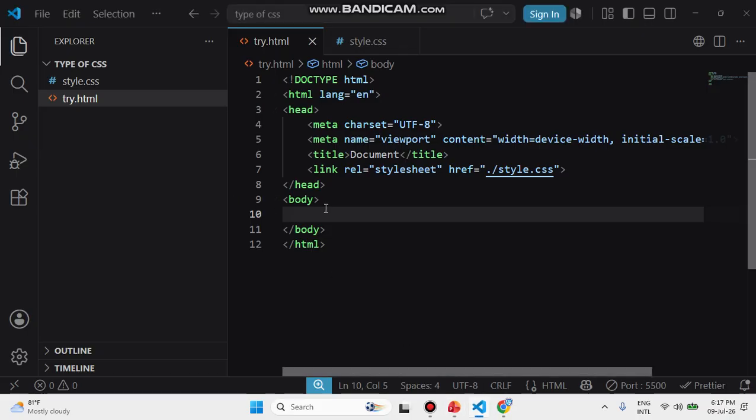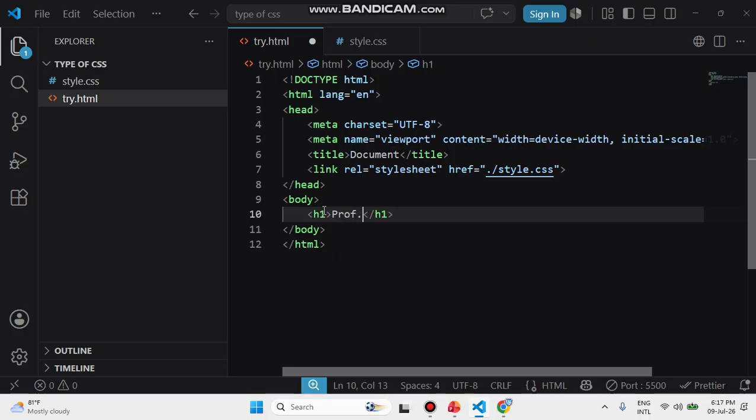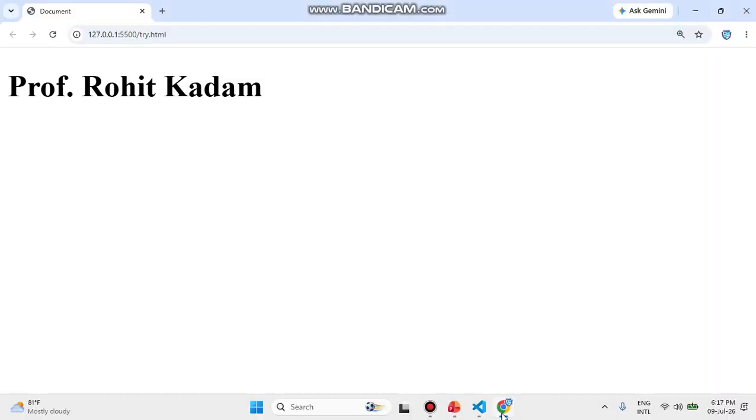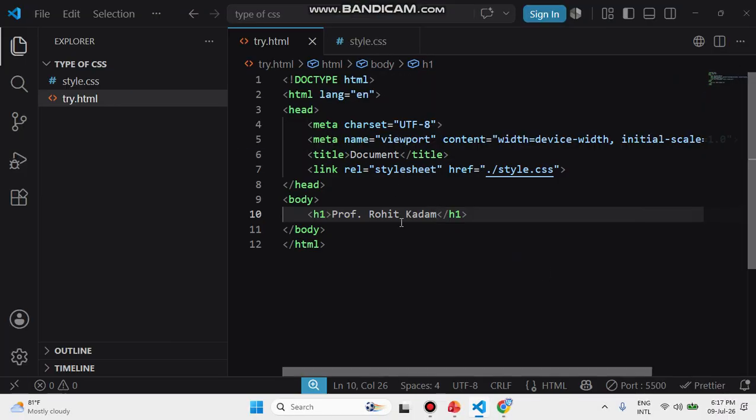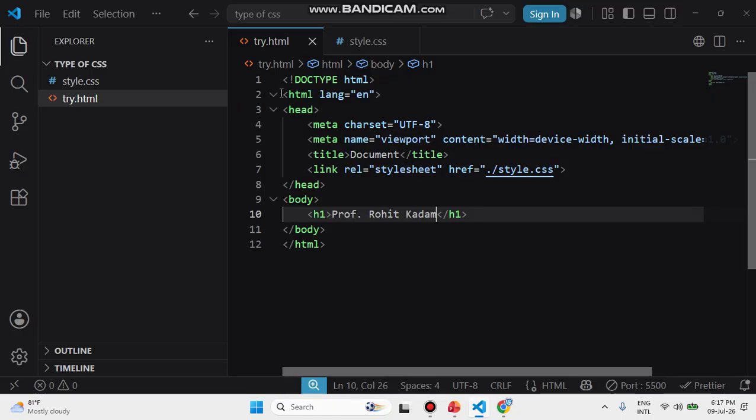What I am doing right now is creating only an h1 tag. Let me write it over here. I am going to write my name, Professor Rohit Kadam. Control S saved. Let's check the output also. Yes, it appears. Now I will first apply the third one, the external CSS. External has very low priority, isn't it?